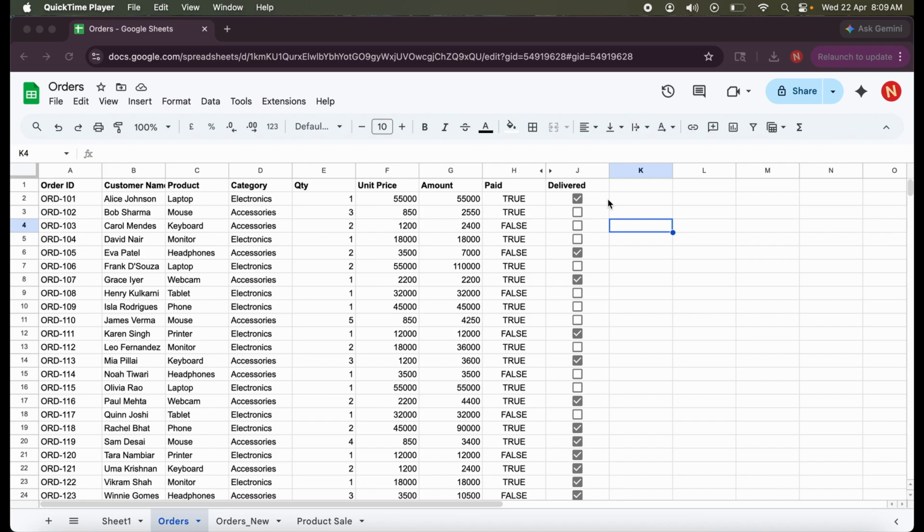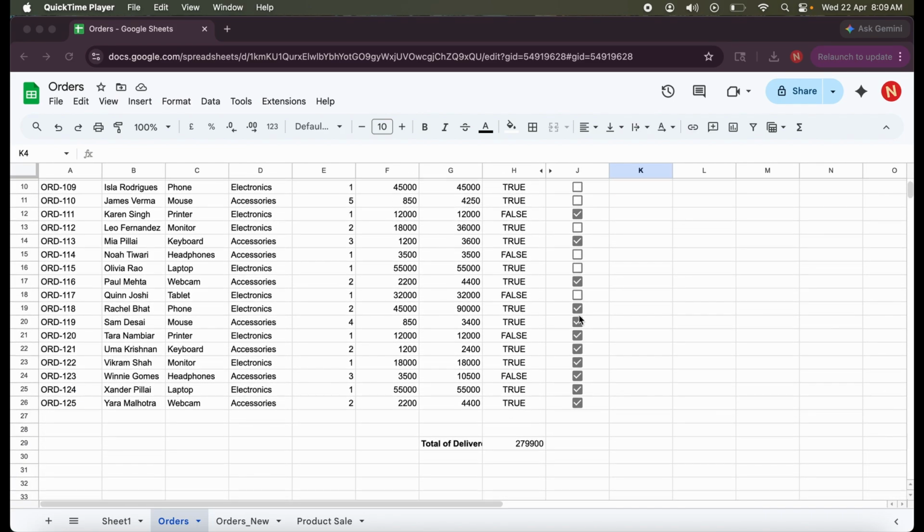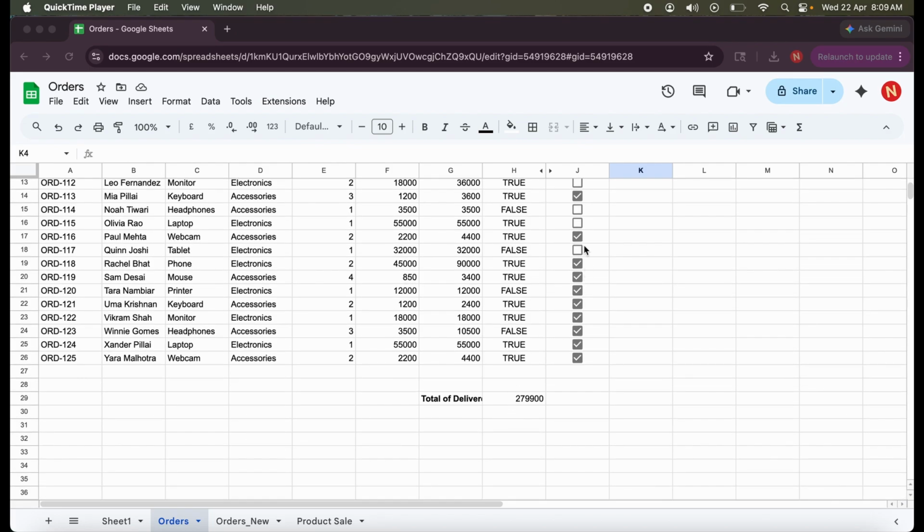In this video, we are going to see how to put a checkbox in one of the columns and, based on the checkbox, find the total of the amount for our data. As you can see, if I'm removing the check, the total is also changing, as it is not considering the value to be added in the sum shown here.